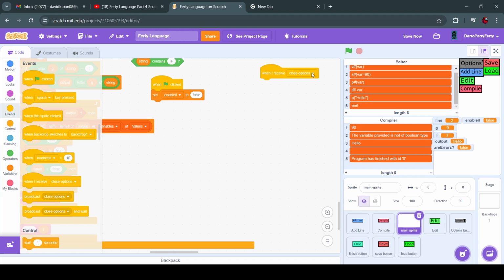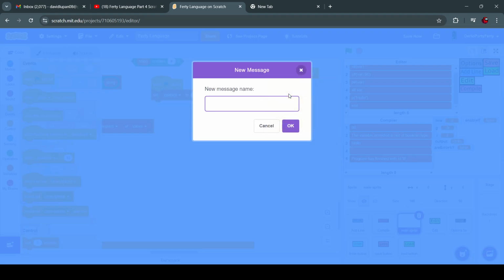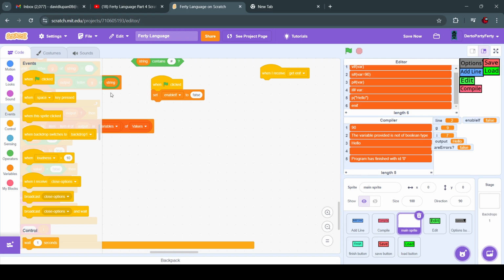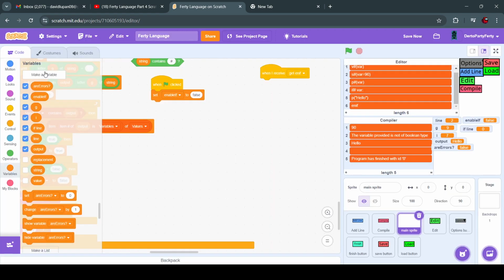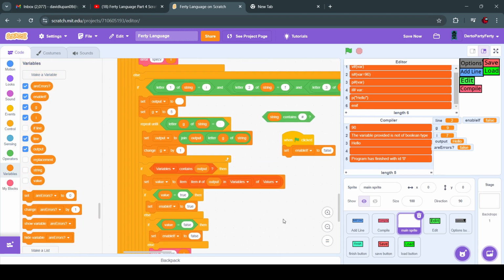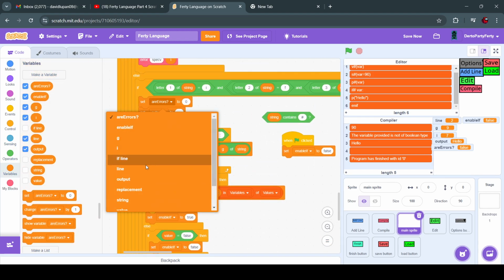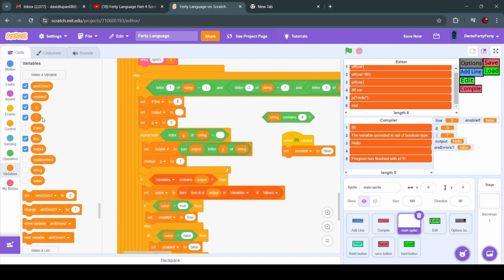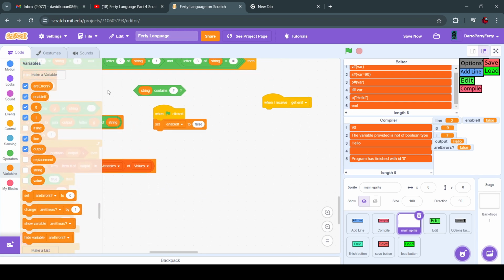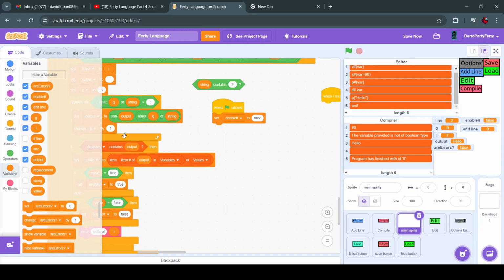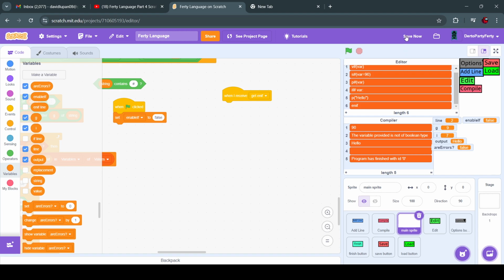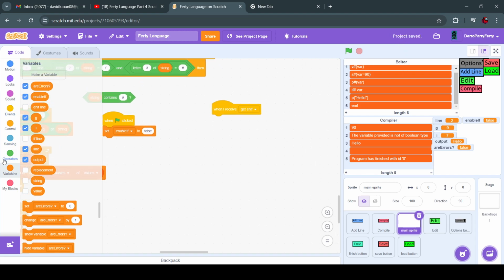So new message, get if. So now I'm gonna make a new variable, if line, and we are gonna set the if line to I, and we are gonna make a new variable called endif line, and it will be set when we find it.